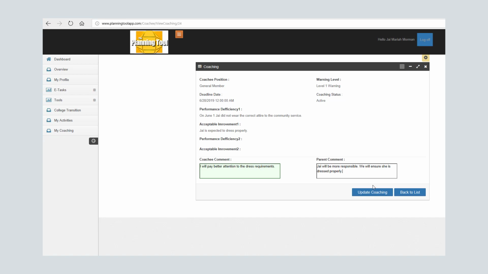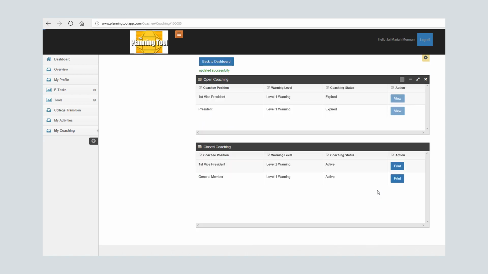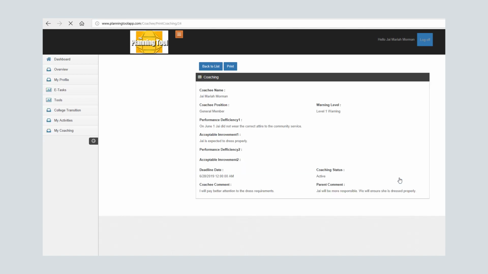All right, and hit update, and now you see that it went from open to closed. It's completely done. It's over. And this is the one that was put in from another demo. And here it is. If you ever need to print it for whatever reason, you can click print, and it'll bring you to this screen, with everything in here.